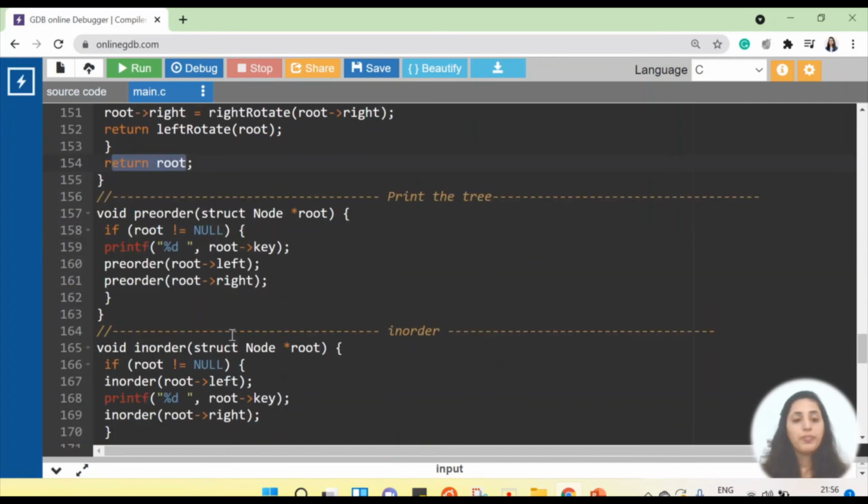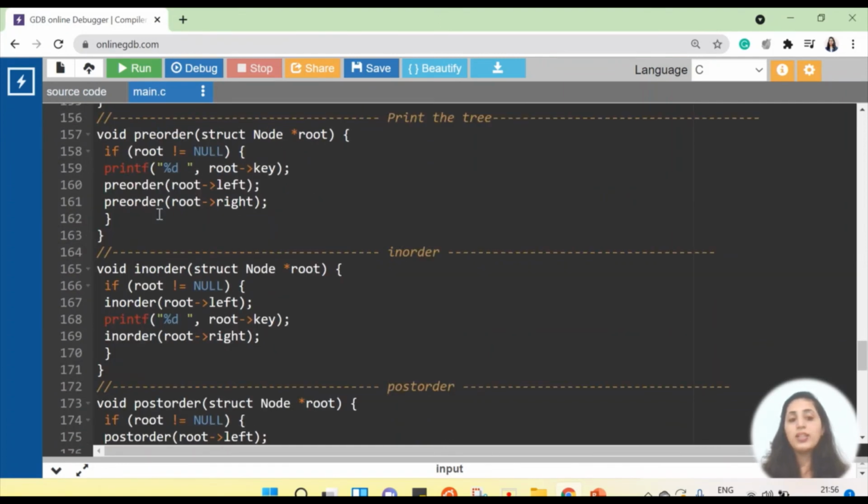After the delete function, there are these 3 extra functions which are printing the tree or displaying your tree in in-order, pre-order and post-order. Okay, so this is all the same as we have seen in the binary search tree also, so I'm not repeating the same thing again. If you want more details, you can just go and watch the explanation which I have given for code in binary search tree.